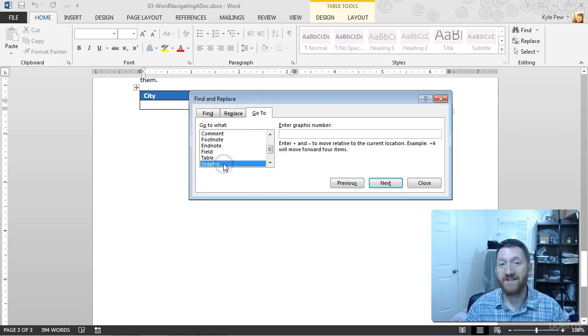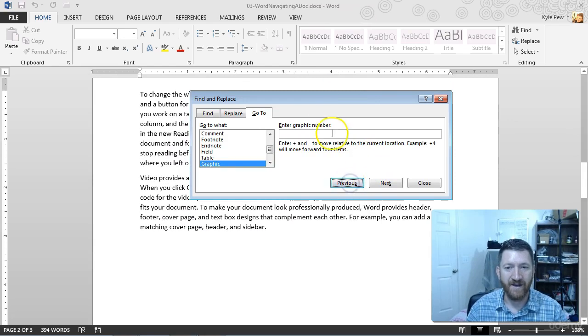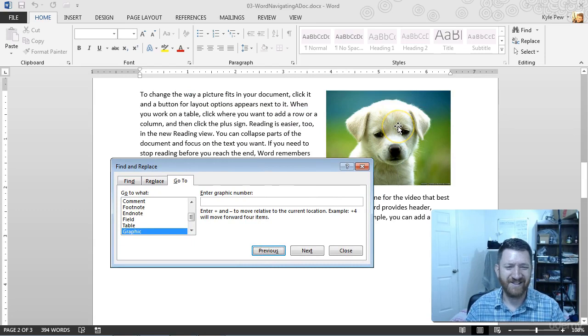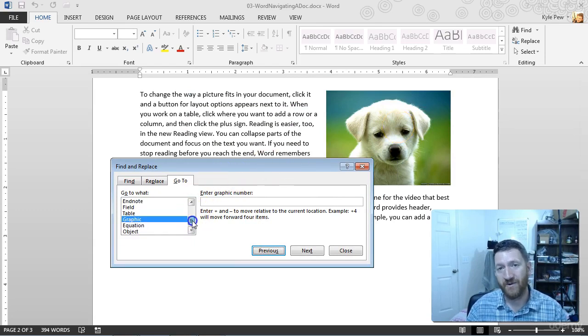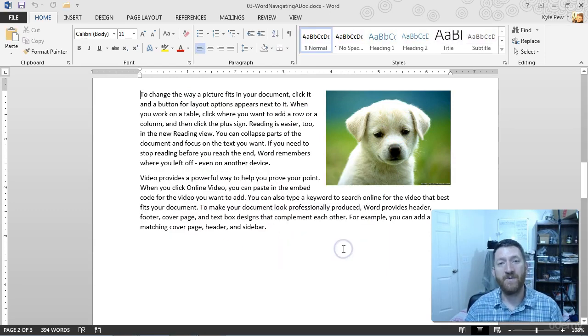You can also do graphics or images in the same way, plus and minus relative to where you're currently at. I'll say go previous. Let's see if I've got one there. Then I've got that little dog. I think that's the only image I've got in there. But you've got many different things that you can go to within the Microsoft Word application. Again, all ways to help you navigate the document.